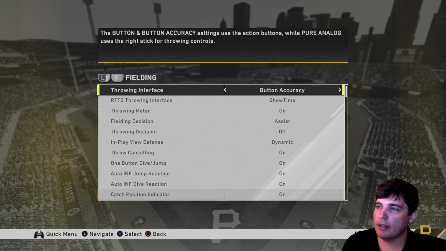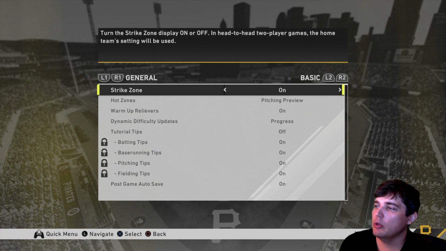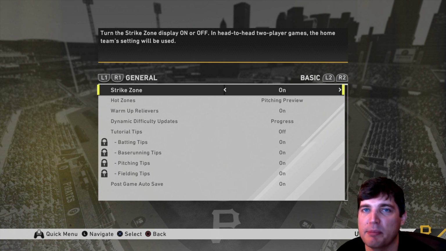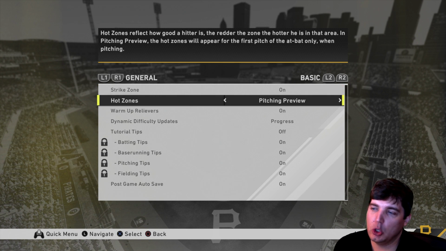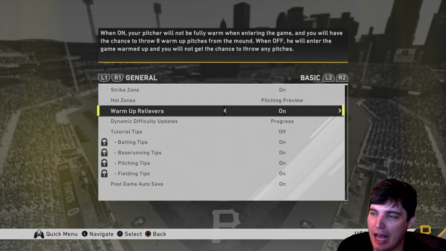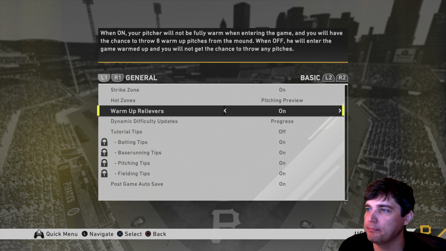Off the wall ribbon, you definitely want that on, so leave that. General strike zone on, I like it, so that way you can see it. But a lot of people like as little visual feedback as possible, to make it more realistic. But I like it on. Pitching preview hot zones, cool. It just kind of shows you, hey, he's weak here, but it doesn't really mean a whole lot. Warm up relievers on, you'll have to warm them up.